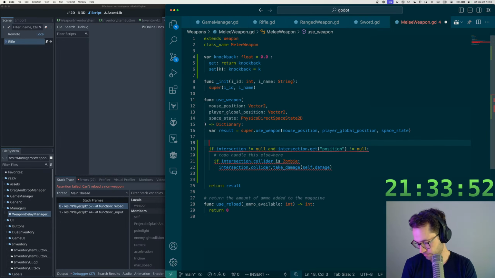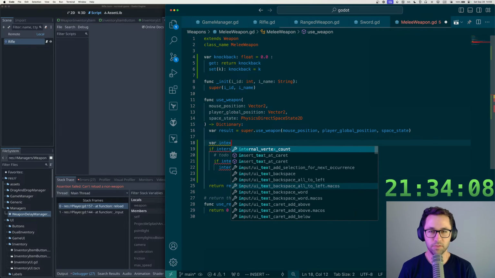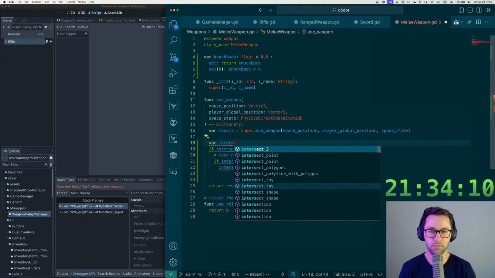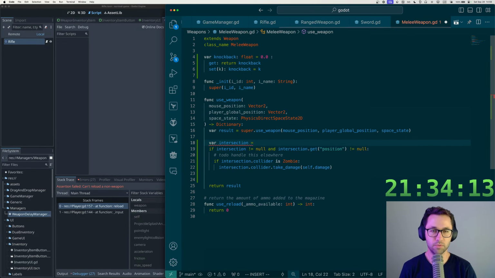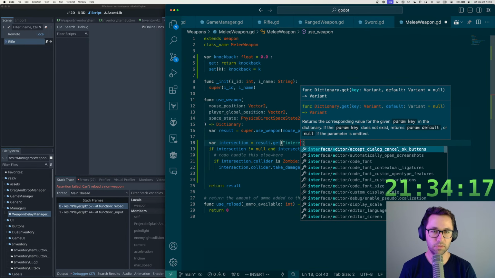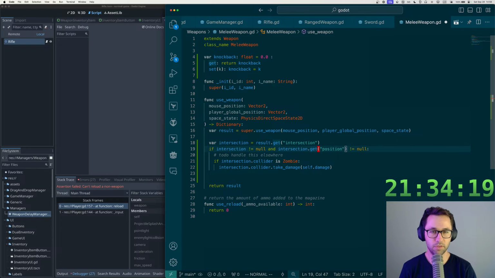I guess we could just set knockback to 0 for ranged weapons. But let's just do it in melee weapon for now. So we say var intersection equals result.get intersection. The intersection is not null, and position isn't null.